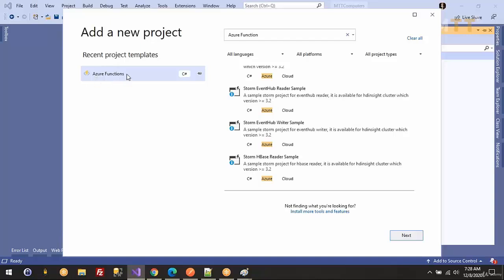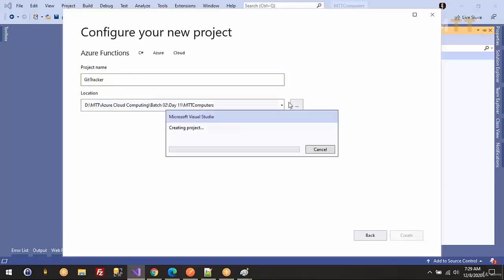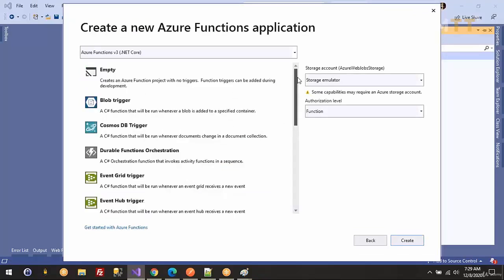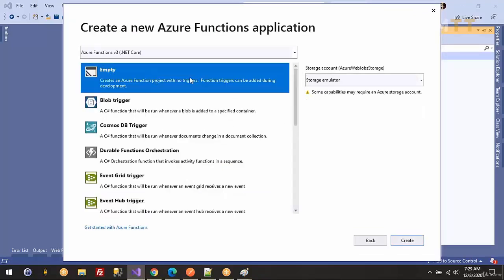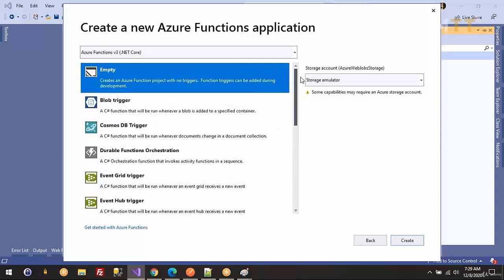So we are interested in the Azure Functions project. Next, I want to call this Git tracker. Why I'm calling it Git tracker, I'll tell you now. Basically, there are different types of functions I can create. One is empty, where I can write all the code by myself. And there are a few other types of functions, other types in the sense of other types of triggers.